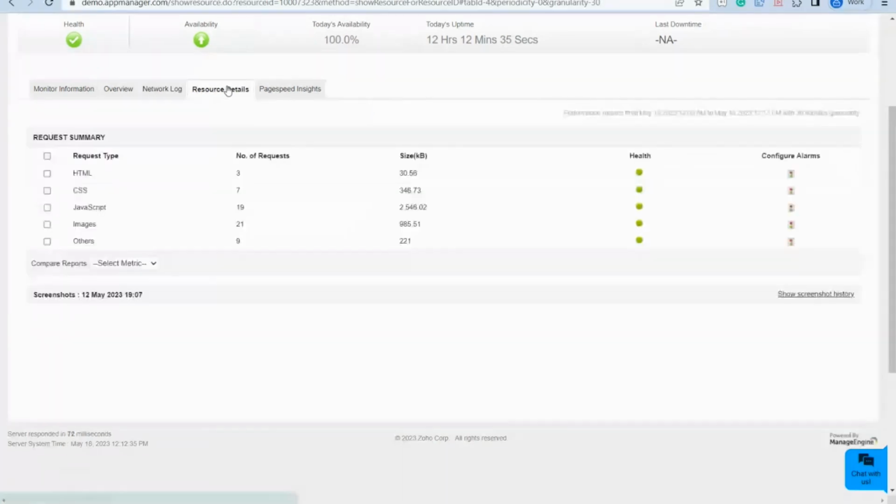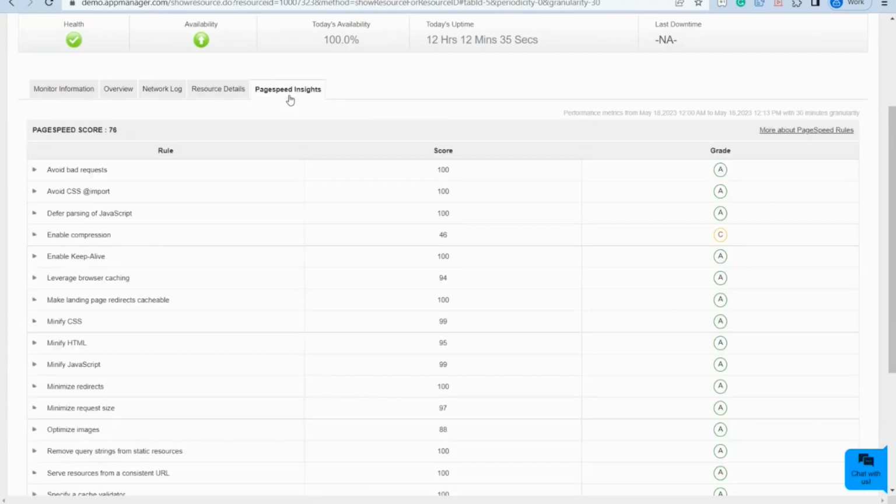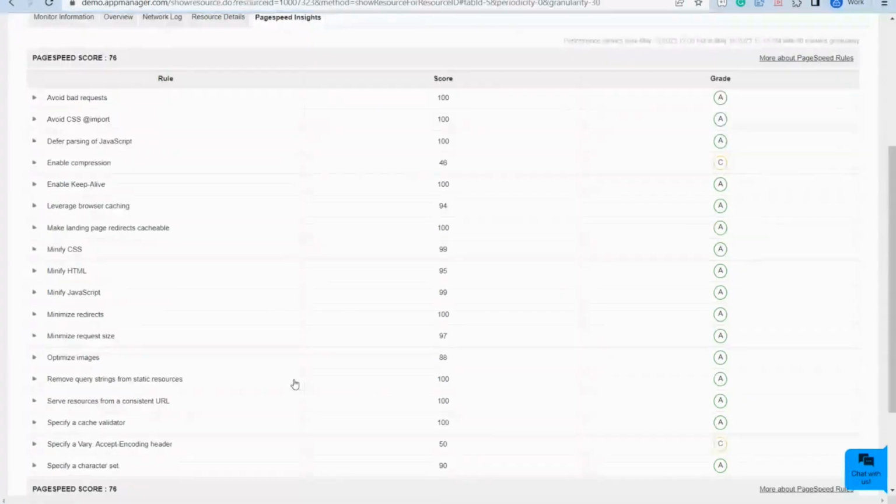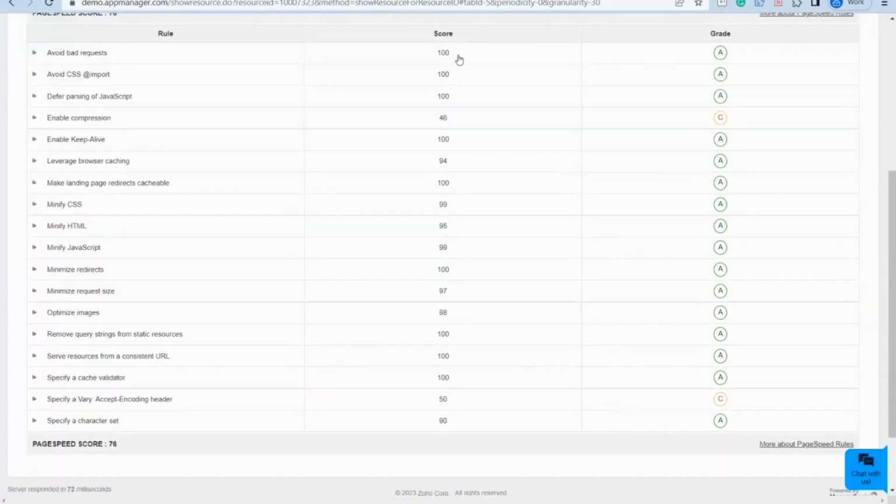And we have the resource details. So here you have request types filtered by type and the number of requests for each type of these requests along with the size. And finally, we have the page speed insights. Like I said, it basically gives you an idea about the score. You have a score which can range between 0 to 100, and a grade from A to D.